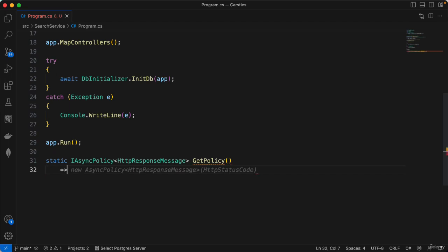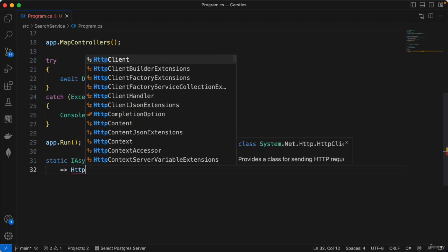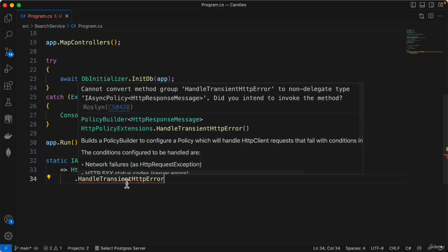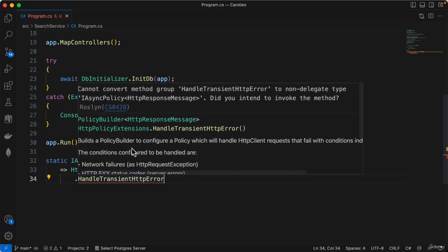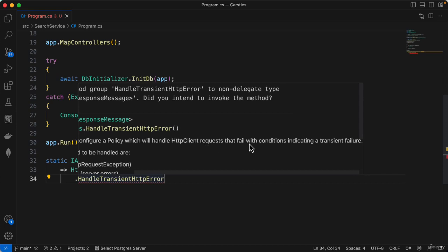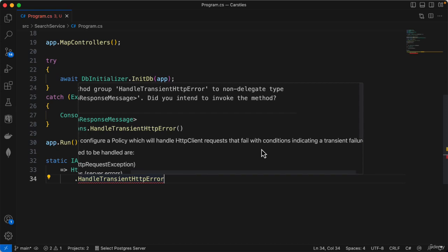And in here, we're just going to use an arrow, and we'll say HttpPolicyExtensions. And what do we want to do? We want to handle a transient HTTP error. And if we take a look at the description, this builds a policy builder to configure a policy which will handle HTTP client requests that fail with conditions indicating a transient failure. Now, transient failures are things that hopefully will not be failures in the future, as we don't want to keep repeating the same request which is not a transient failure, as that's always going to be an exception. That would be a logical exception.